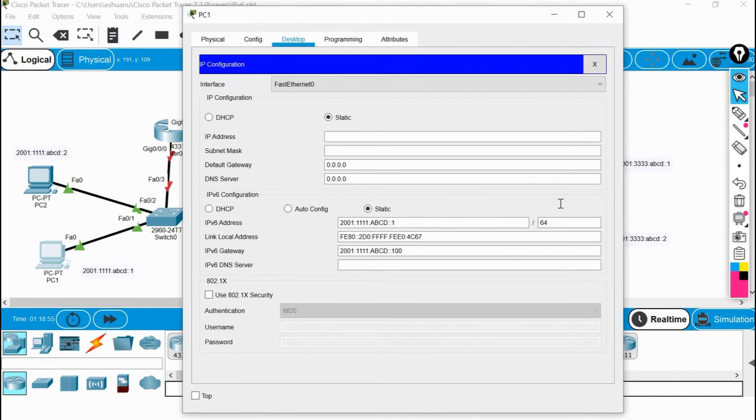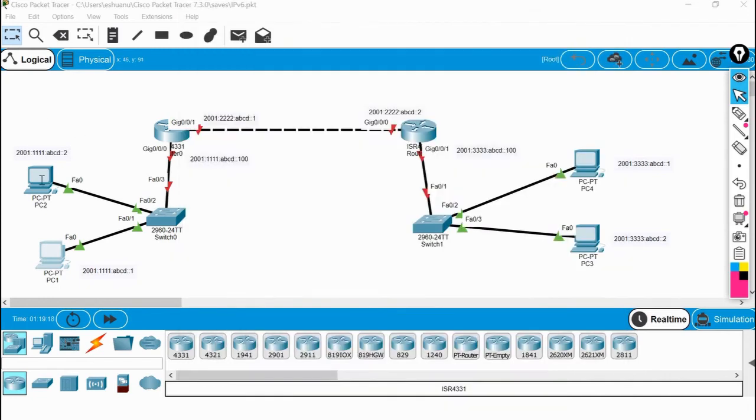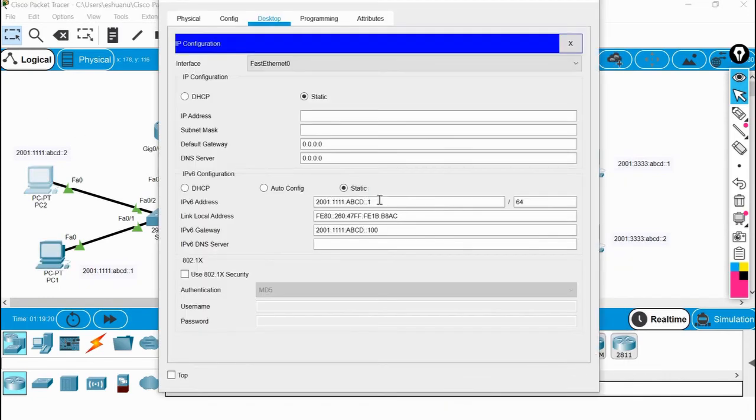We are not using 255.255.255 or something. That was really exhausting, but now we are just using the slash. That's a little easier. It means that we are using the prefix as 64 and the host ID is the remaining 64, because the total length is 128. So 64 plus 64, and the gateway is 100. That's perfect. And for PC2, let me put 2 here.